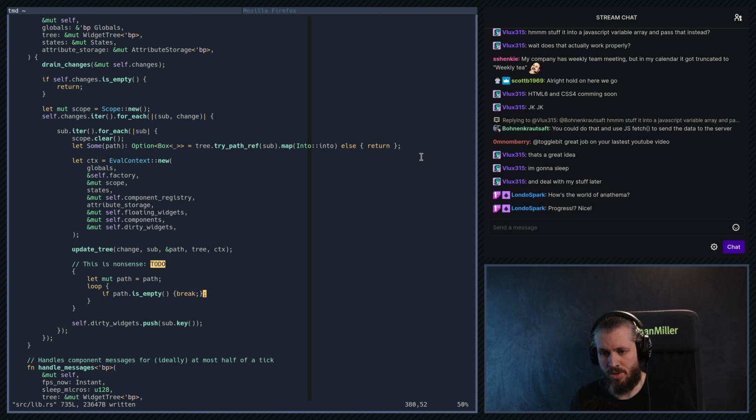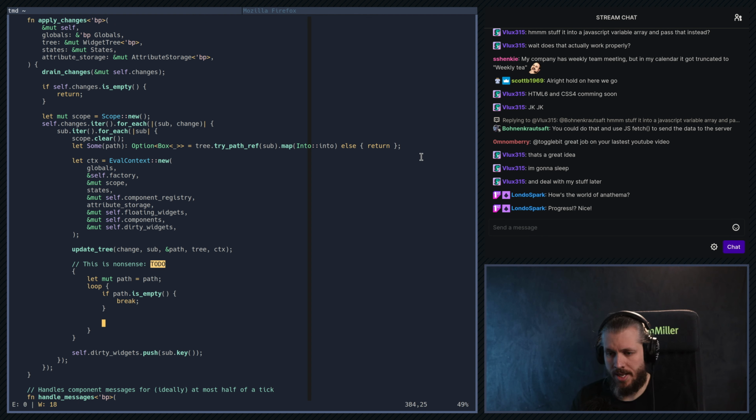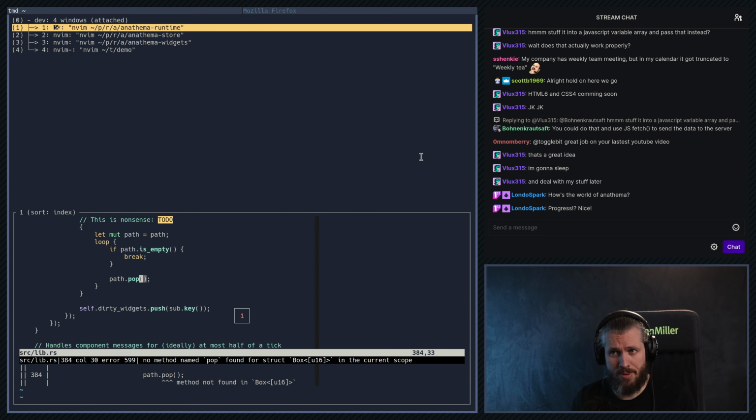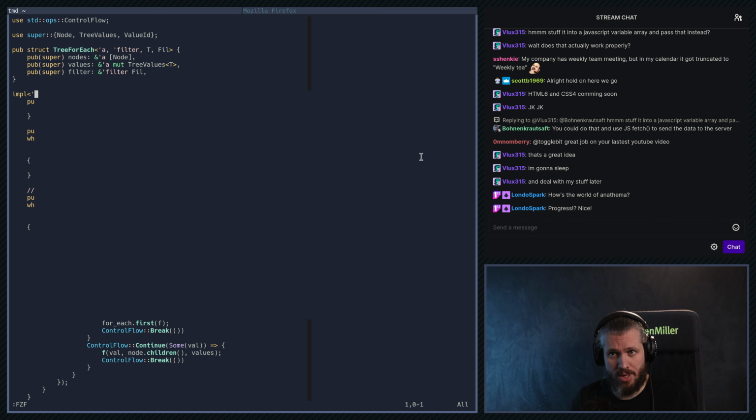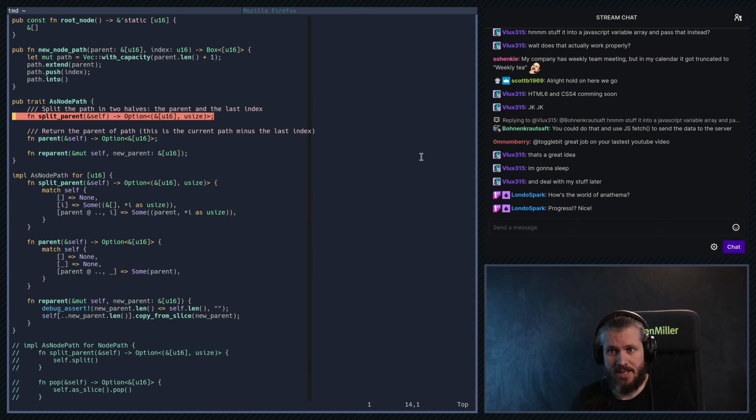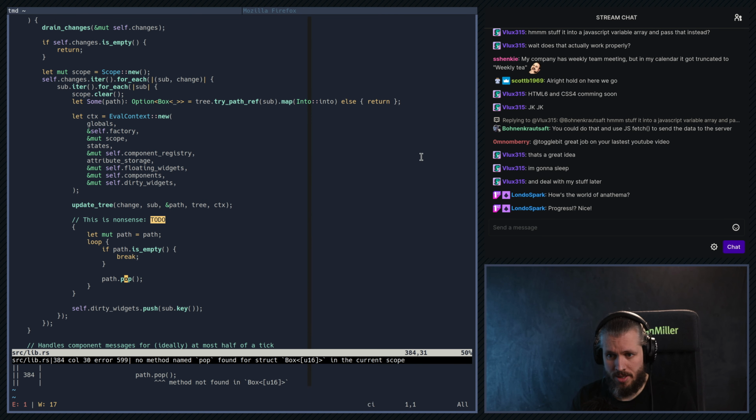It does not matter how gross this is. Don't do that. I don't know why I did that. Path is equal to path.len minus 1, right? No, we can just call pop, right? Like that. And it's not called pop. The reason we can do this is because of this: split parent. Split the parent into two halves, the parent and the last index. So it's not pop anymore, it's split parent, which can be solved like that.